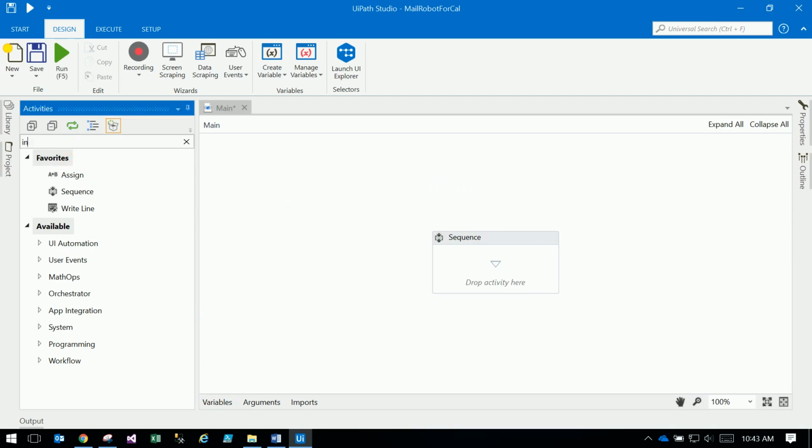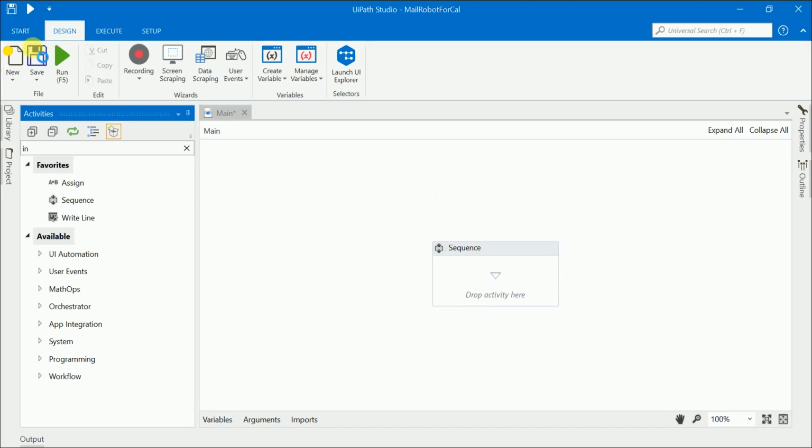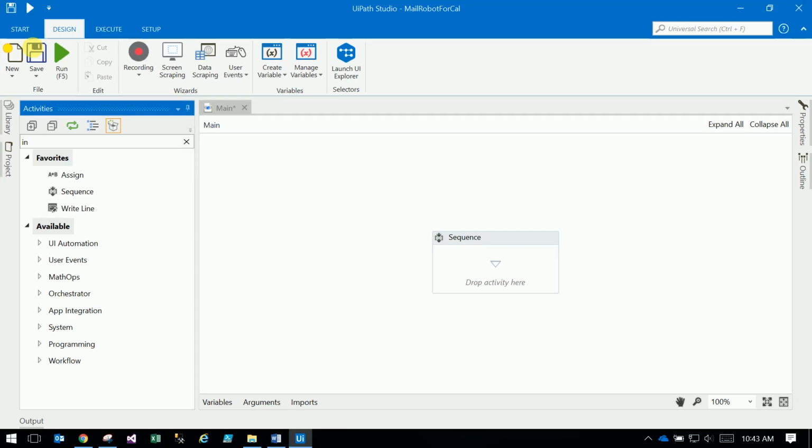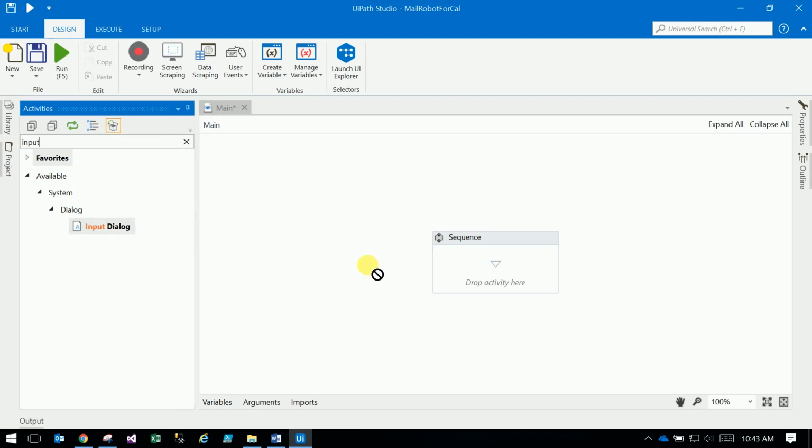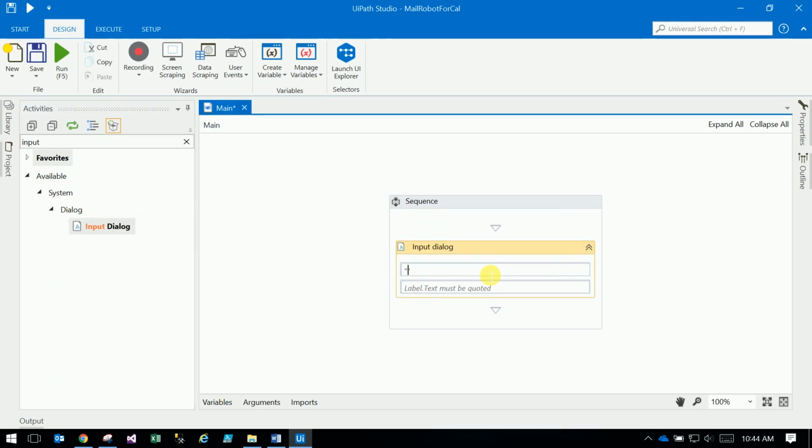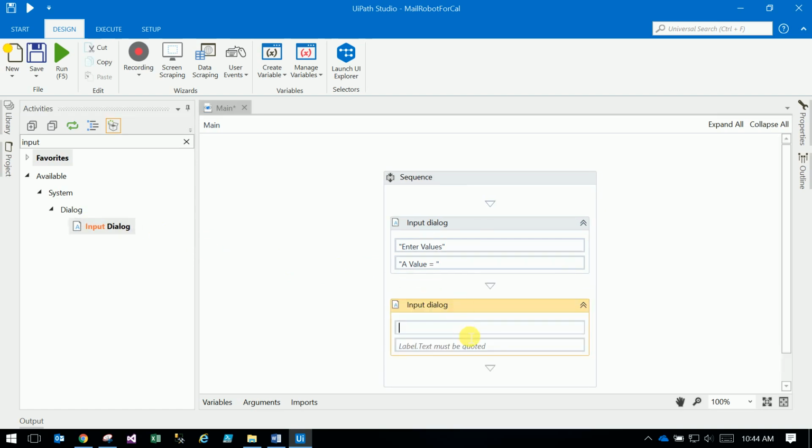So I'm going to use an input dialog. I'm going to ask for the values from the user. So use the input dialog box activity to ask for the values from the user. So here is the input dialog. Just drag and drop. Use the title, Enter values. A value equal to. Drag and drop again. Enter values. Here is b value equal to.